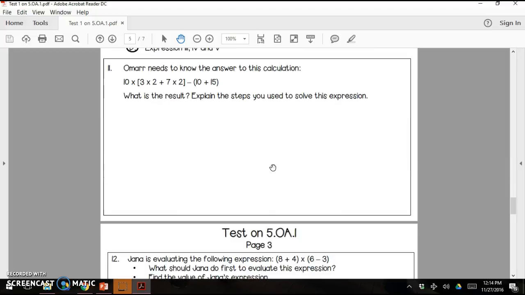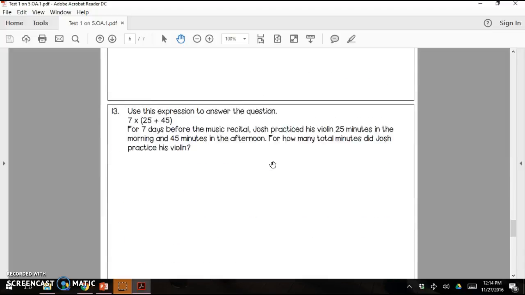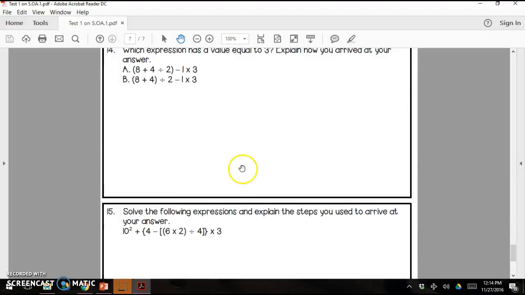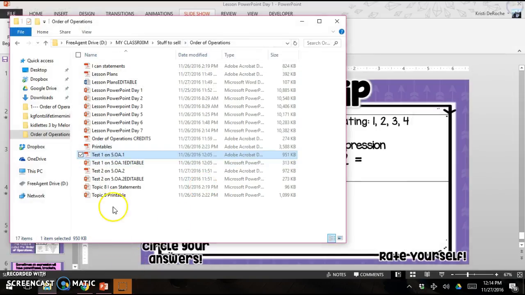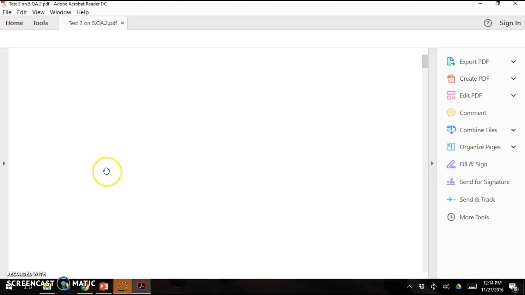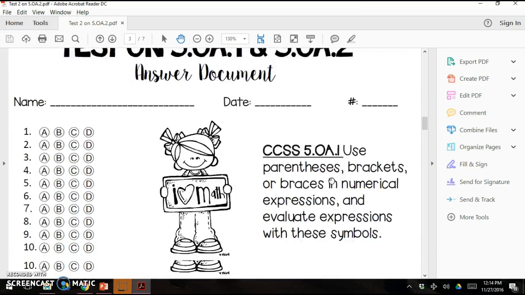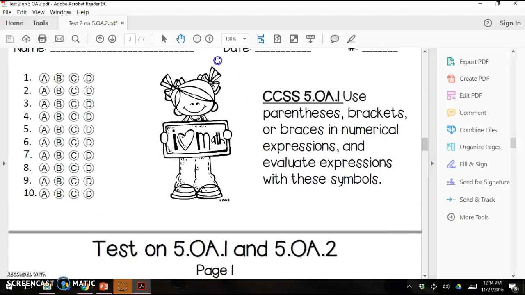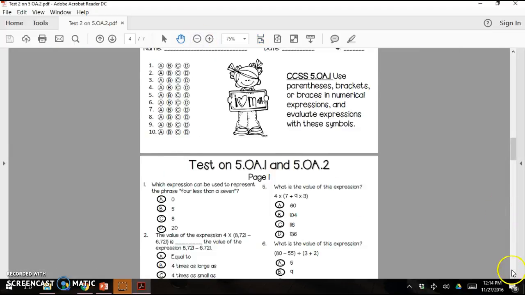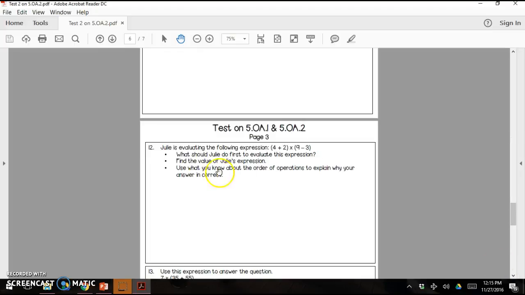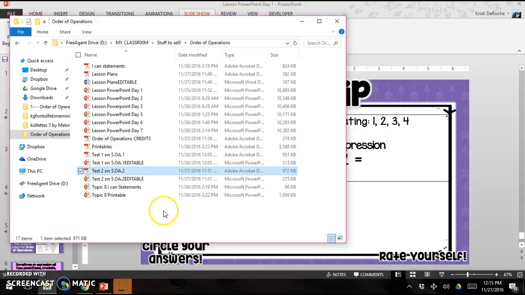And here are the tests. My test may not be the correct format that you like, but I have a test on 50A1, and then there's also a test on 50A2, and both are editable. So again, it has different options for your cover page, and then very similar multiple choice and problems, just a little bit differentiated. The second test is on 50A1 and 50A2. I kind of like to review and wrap up at the end.